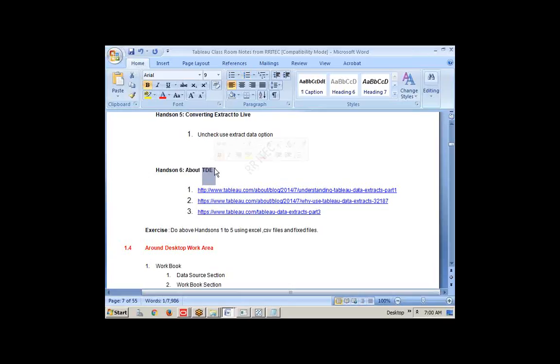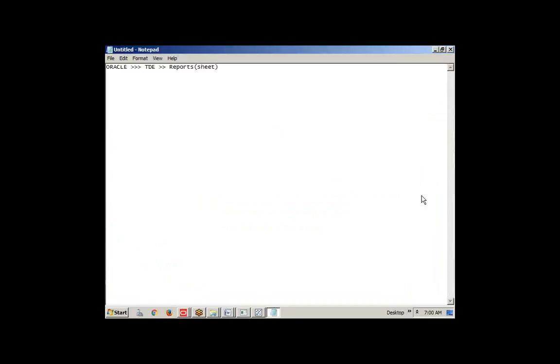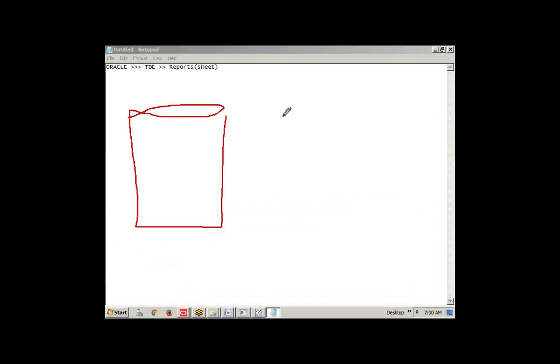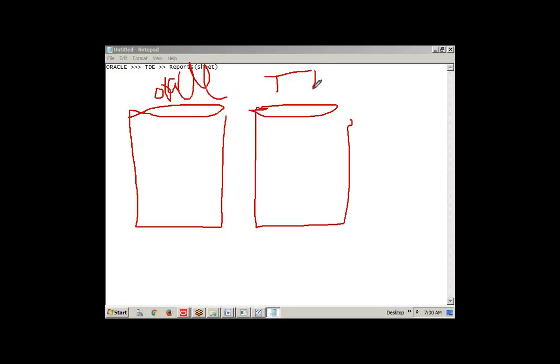About TDE. TDE means Tableau data extract. In the Tableau blogs, we have three articles available. At the end of the day, the Oracle database is storing the data only, and our TDE is also storing the data only, right? How the data is stored in Oracle, how the data is stored in the TDE, and how TDE is going to improve the performance, you have to understand.